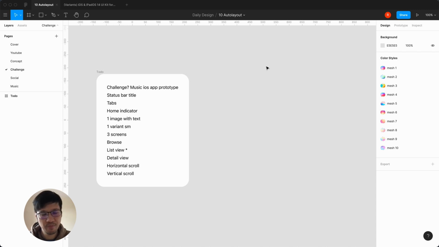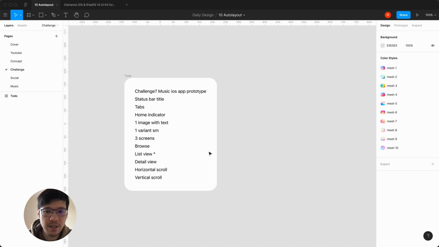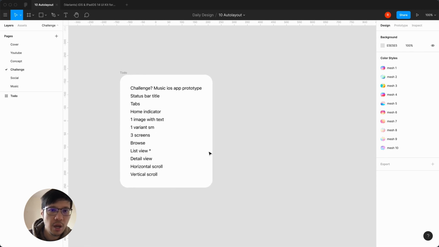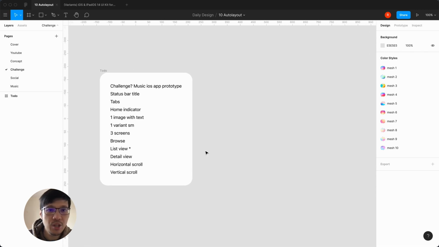So what we're going to do is just have another big gigantic look at our to-do list, and the challenge is to create a music iOS app prototype. And just to speed things up, we're going to grab a couple of things from Joey Banks' iOS 14 kits in Figma. We're going to get the status bar, tabs. We're going to do the home indicator.